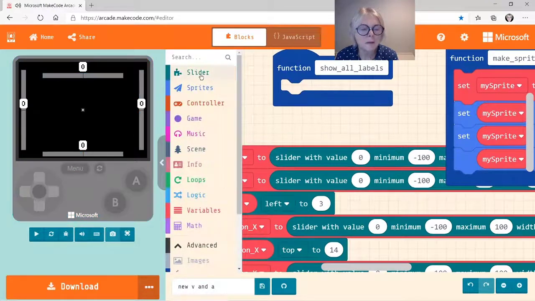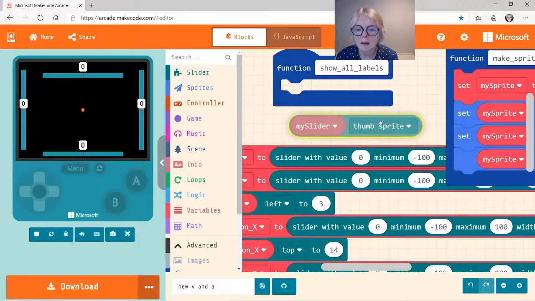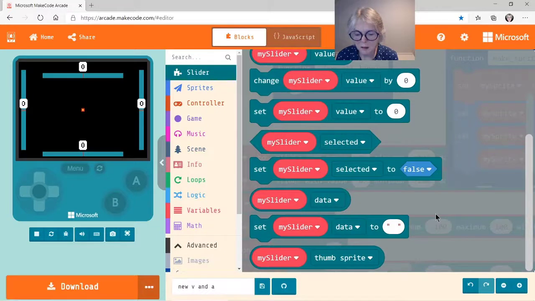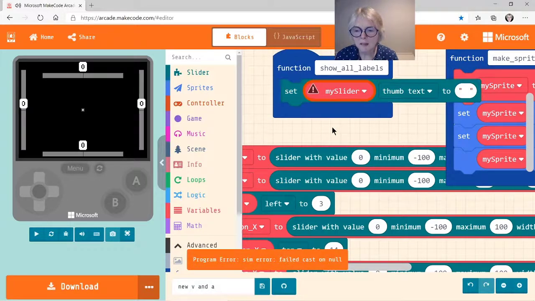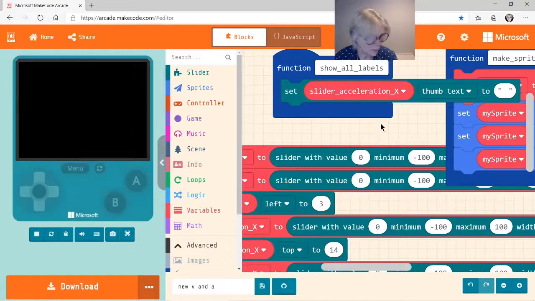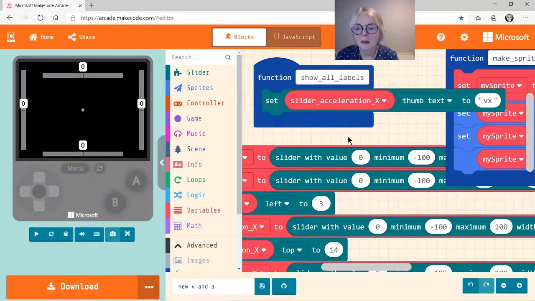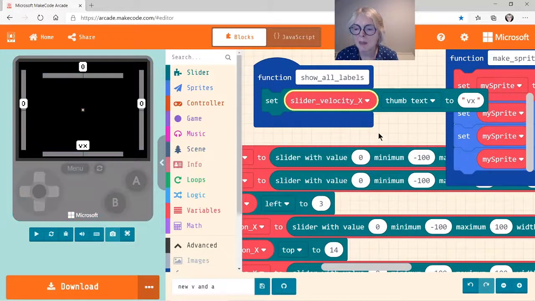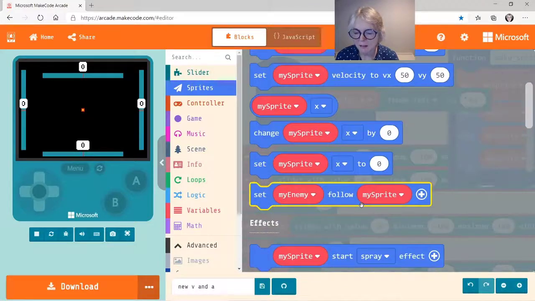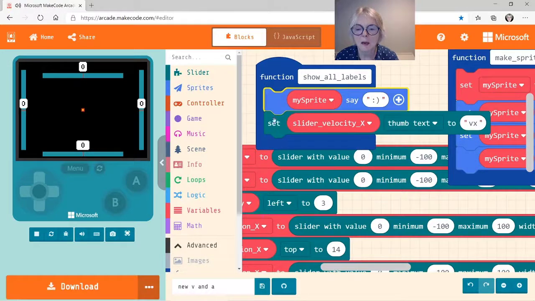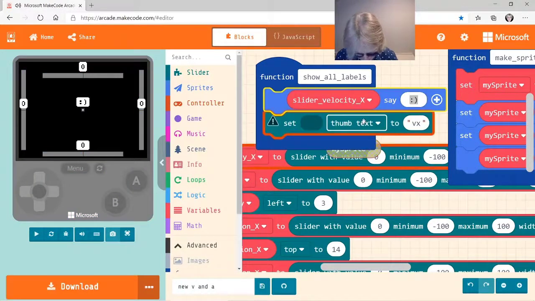so that was the wrong thing. This is what gets its sprite. Thumb text. Now see, that didn't work. Well, let's go back here, and we want this to be VX. Oh, actually, that was cute. That's not at all what I wanted. I want to use the sprite say function here so that I want this slider X to say VX.